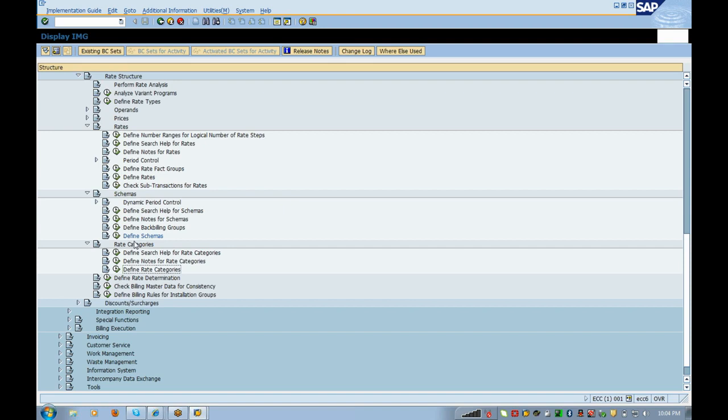If you maintain some value at the installation facts level, at the time of billing engine, it checks that first. If something is there at the installation level for that particular operand, then it picks the value and rates will be determined. If you are not maintaining anything in the installation facts level, then it goes to rate category facts and checks for the value. If something is there, then your rates will be determined. Okay. It will be like that.